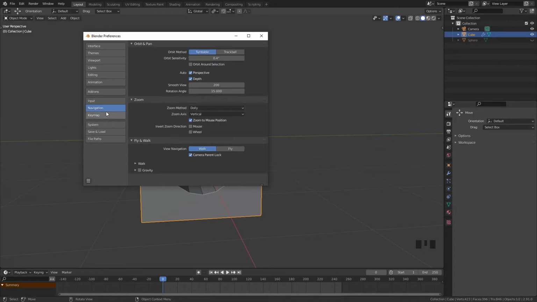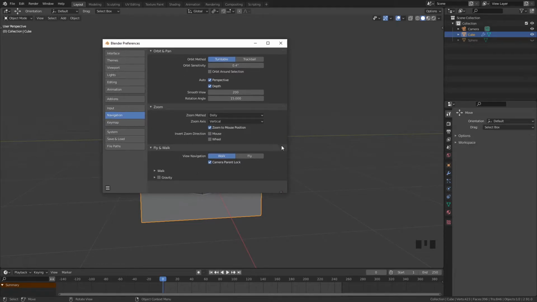Okay, next one, navigation. Navigation, we don't need to change anything. Just to mention, we can play the camera by pressing Shift and then the wave symbol, and it's a mode of working, just like this.